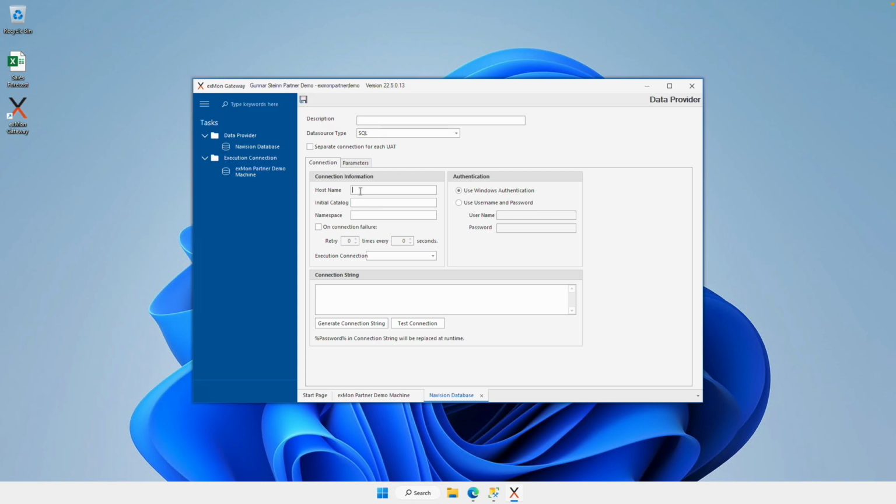I'll enter in the server name and database name. In this case, we will use Active Directory as authentication. If you have SQL logins, you can enter those details as well. Then select Generate Connection String and save. Then click Test Connection to verify that the details are correct.